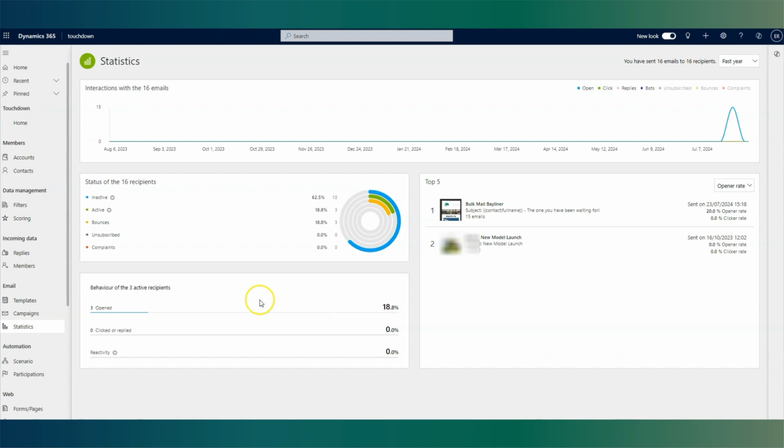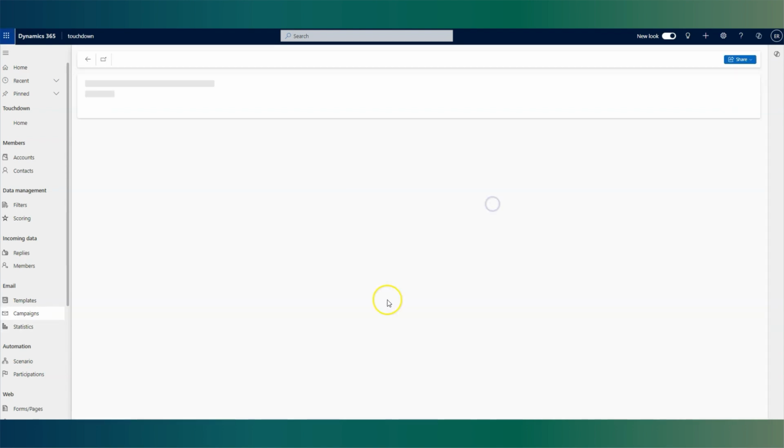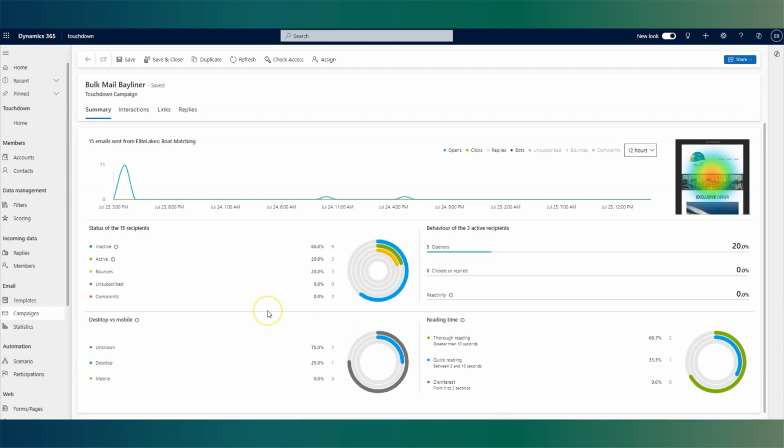And with the statistics, it will give you what's inactive, what's active, your bounces, your unsubscribed, and your complaints, and be able to drill down directly on what is happening. And because this is fully embedded, this will also give you the ability to see all of this information directly against your contact record, where you can see what emails they've opened, what they've clicked on, and what they've replied on. Let's have a look at this campaign as an example.